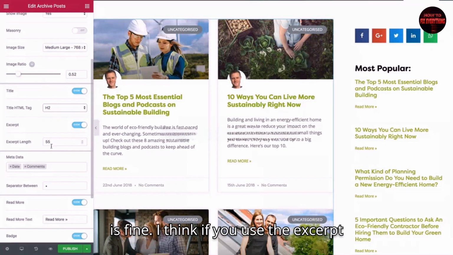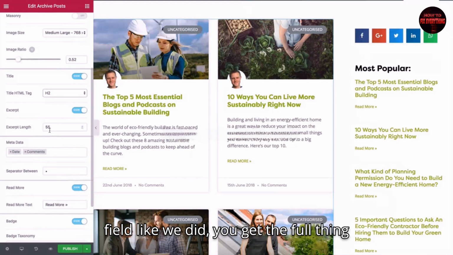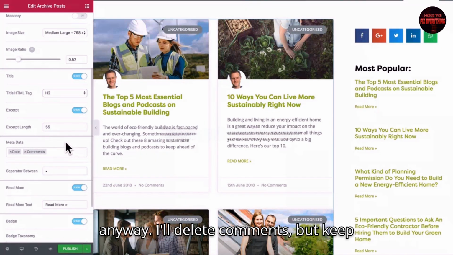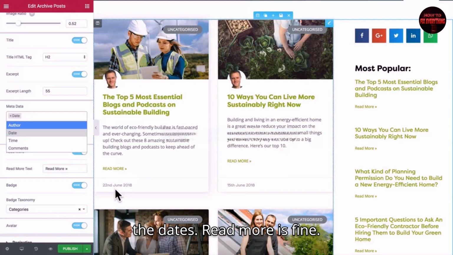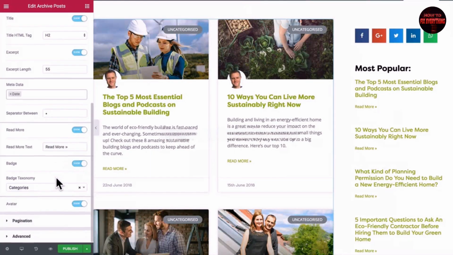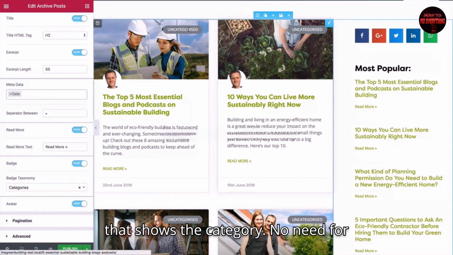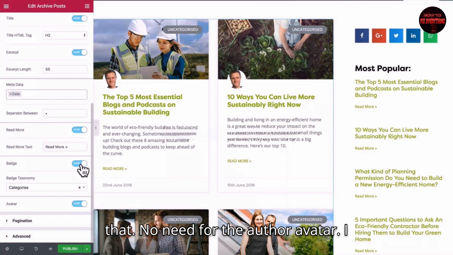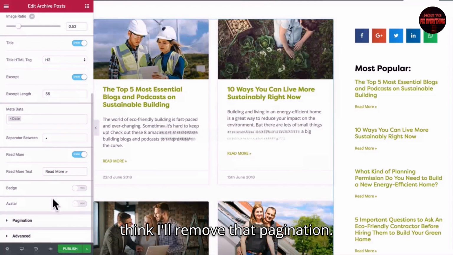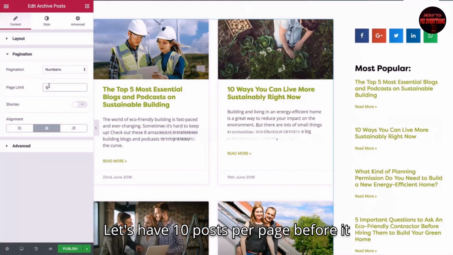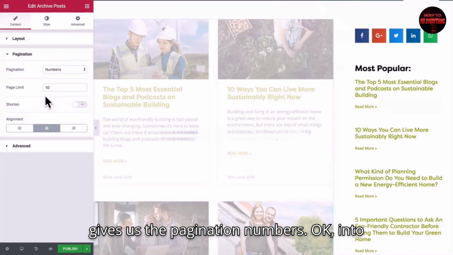Excerpt length is fine. I think if you use the excerpt field like we did, you get the full thing anyway. I'll delete comments, but keep the date. Read more is fine. And the badge is the bit over the image that shows the category. No need for that. There's no need for the author avatar, I think. I'll remove that. Pagination. Let's have 10 posts per page before it gives us the pagination numbers.